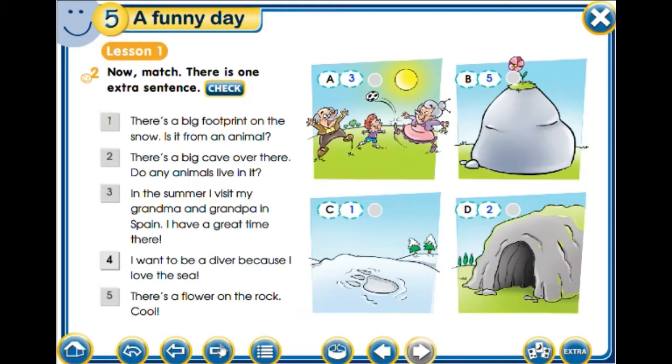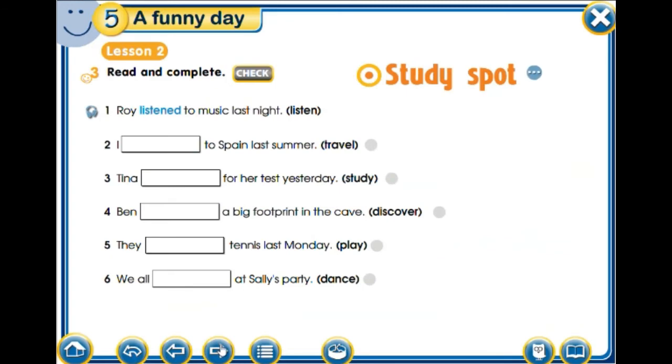Now let's move. Here we have this. In this exercise, we should conjugate those verbs in the past, like what we have here in this example. Listen. Roy listened to music last night. Roy listened to music. Listened. Okay, so here we add ed because this is the past.